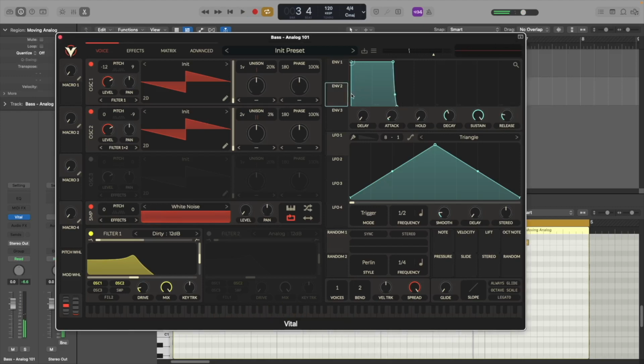Now with envelope 2, we're going to attach this to the filter cutoff, and we're going to create a much pluckier and shorter envelope shape.